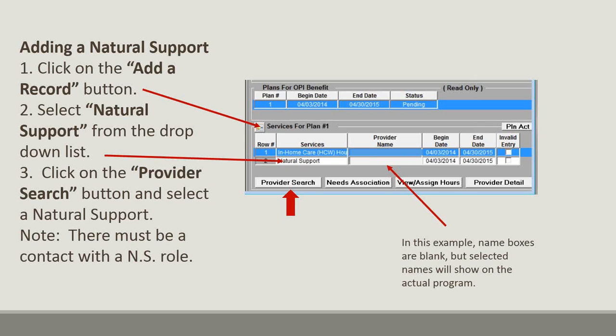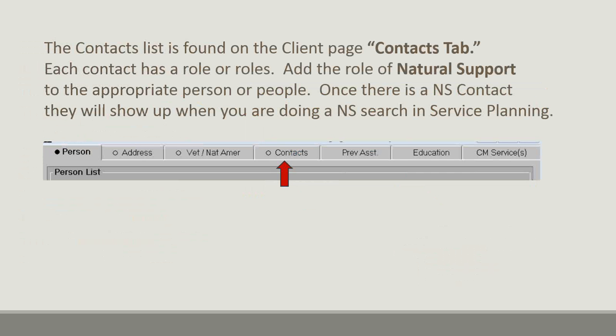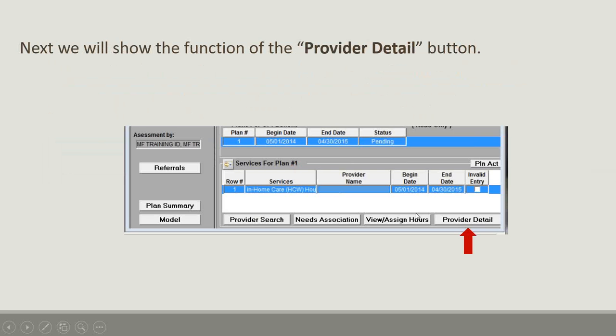Now, once we do select the natural support, doing our provider search, it will look as we see here, except in the provider name box, there will be the name of a natural support. Okay. So in order for us to just maybe go back and show you, here is the folders on that client page. This is the contact. Know that you will need to select an option.